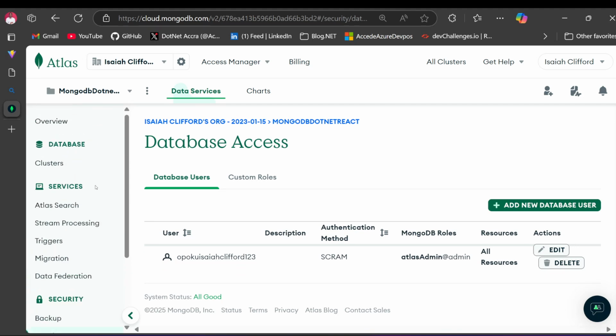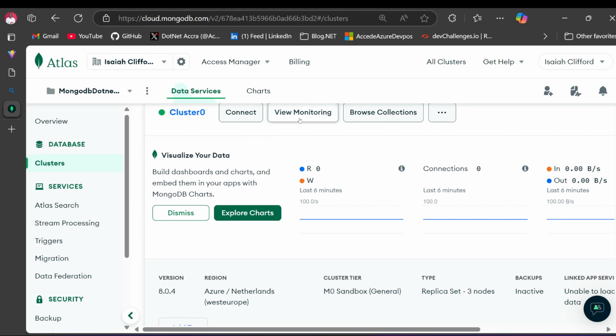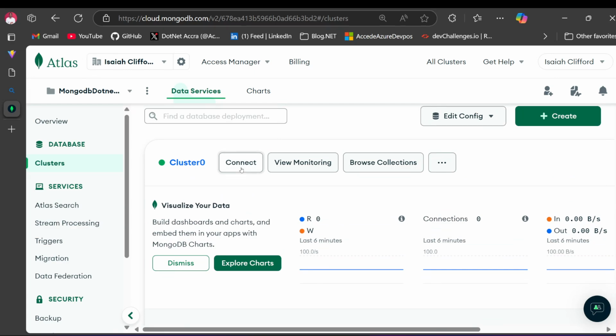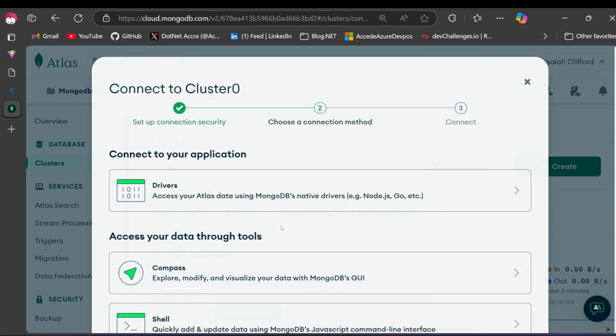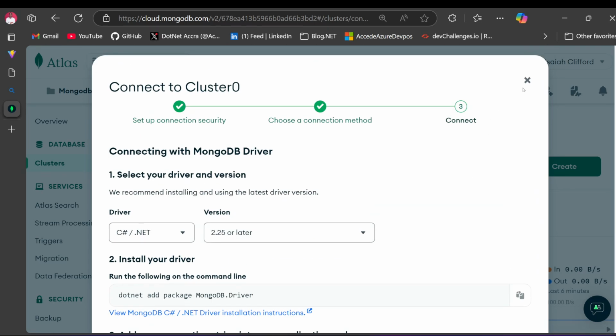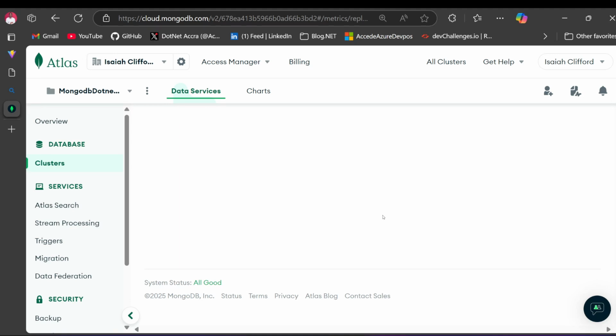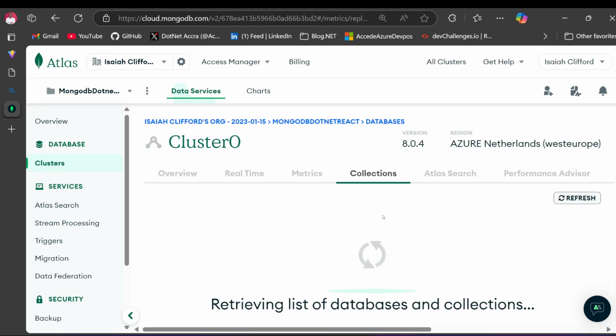So for us to create our database and collection, we go into the cluster, right? So we click on cluster right here, and then we have already done connect to the cluster. If you want to connect to the cluster, we have already done that, where you go in and copy your connection string or something. But let's go ahead and browse collections. This is similar to Cosmos DB.